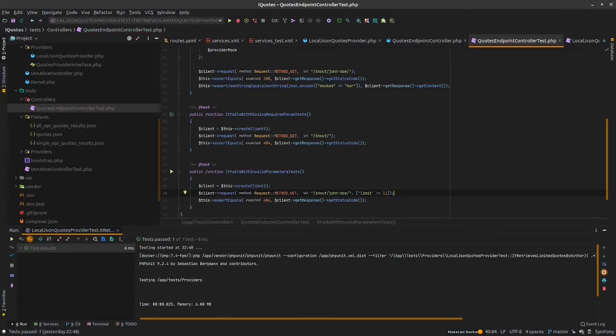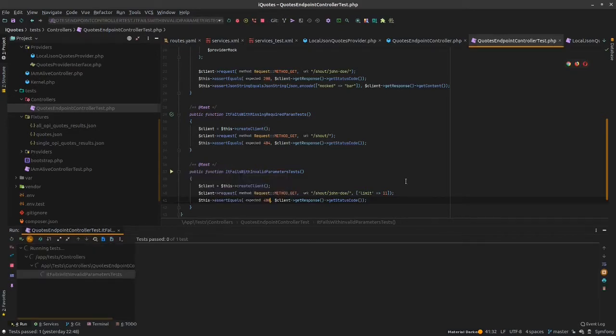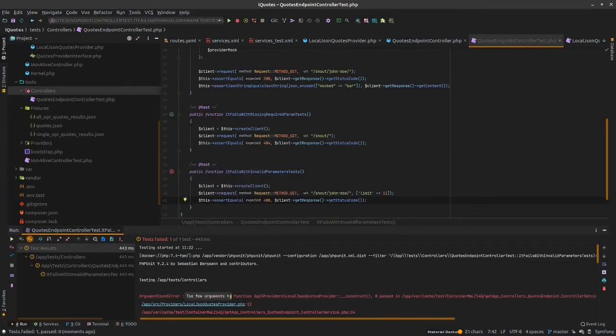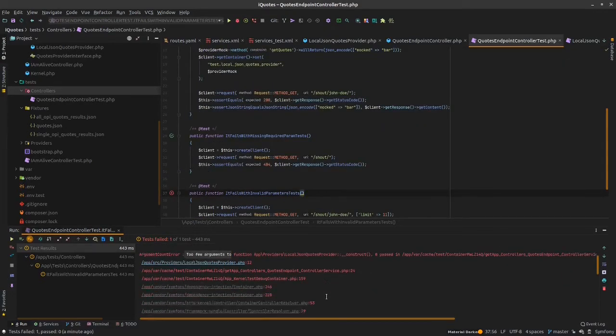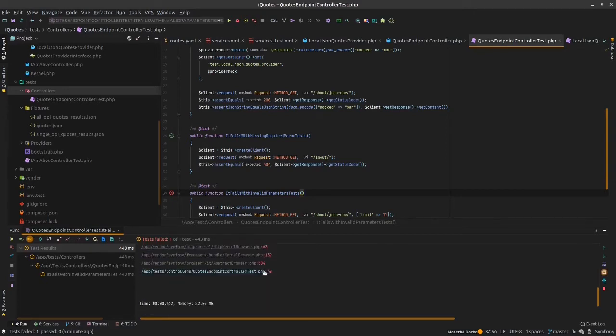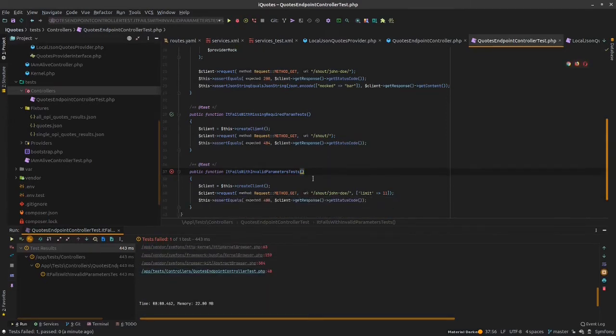Which is more than what we're going to define as a constraint. As per requirement, we want our limit to be between 1 and 10. And we're going to assert for the moment that we get a 400 response code. If we run this test now, it's going to fail because we will probably get a too few arguments error for the LocalJsonQuotesProvider, path 0. Where is this failing? This is failing in our endpoint, line 40.